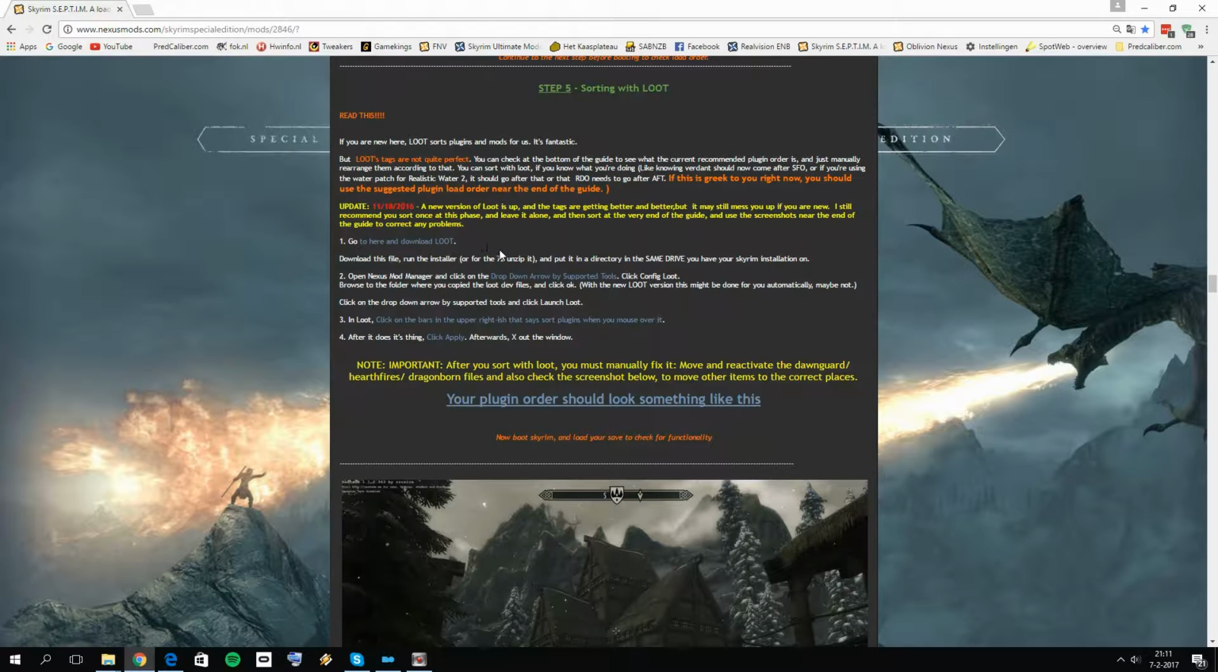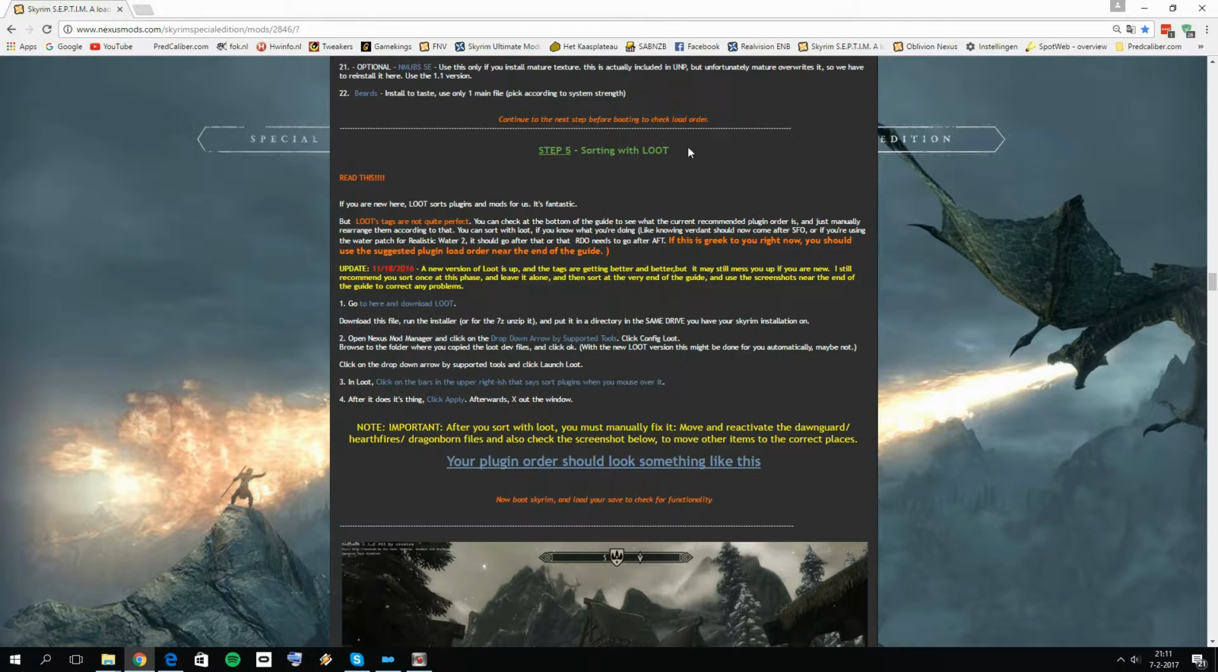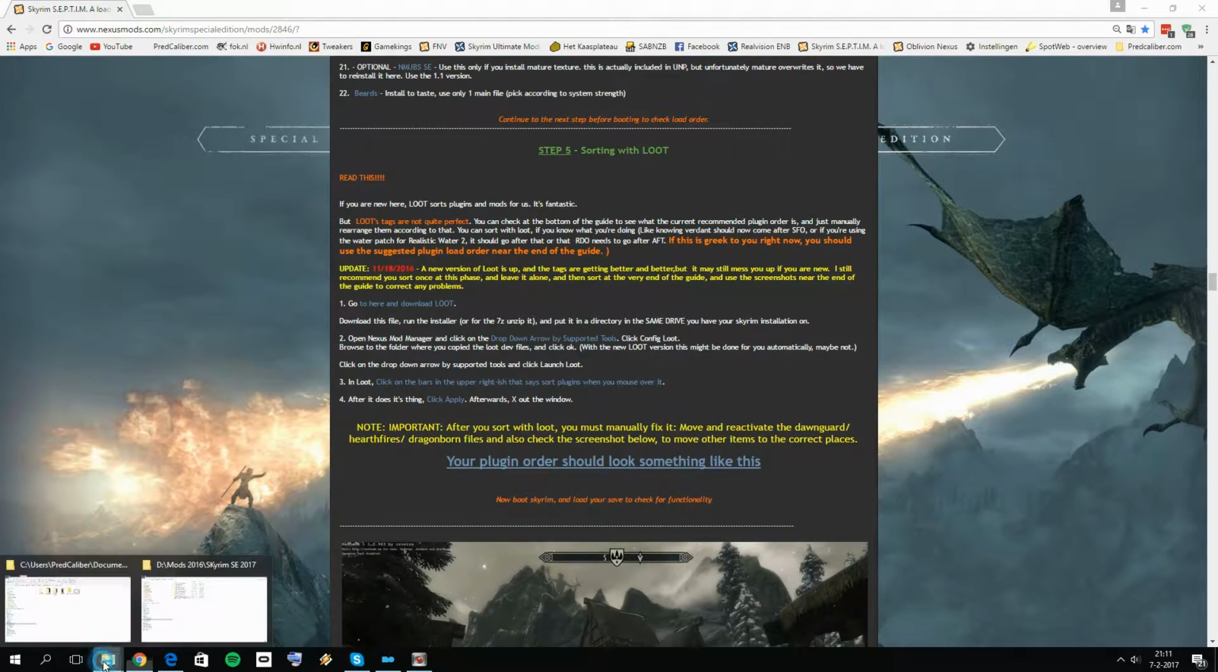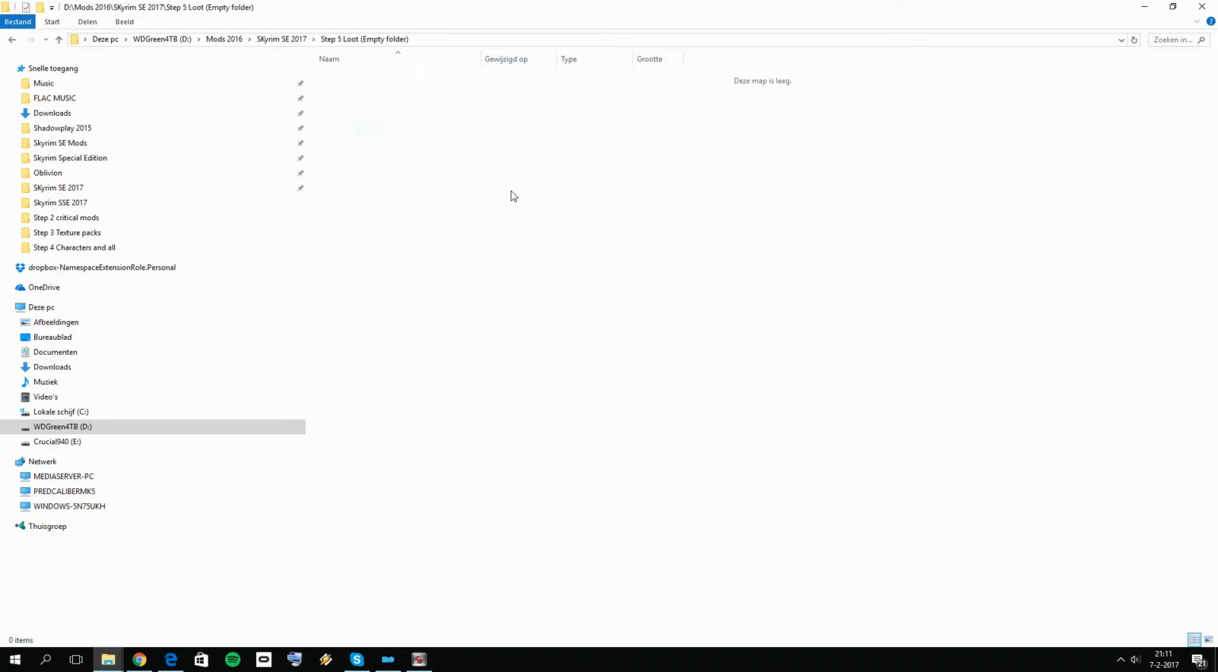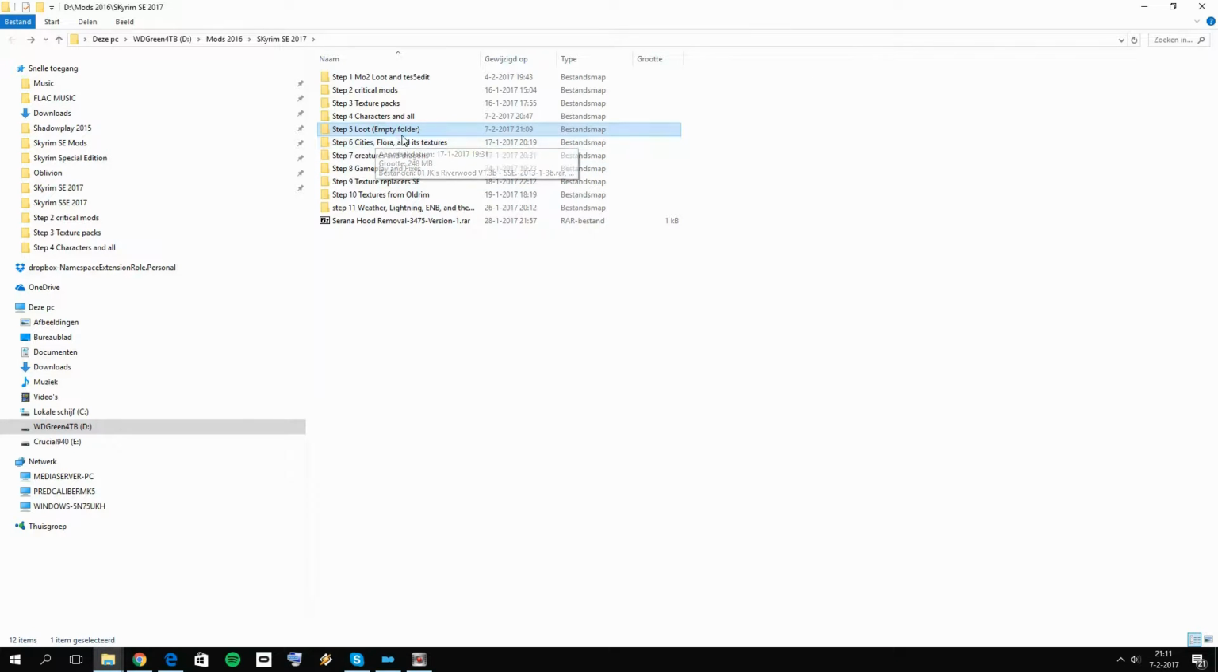The reason I named this 5 and 6 is because otherwise the numbering would be a little confusing. Step 5 was actually just sorting everything with LOOT, which you did in the previous part, the character part. In the file structure I also renamed some of the folders and created an empty folder. That's just step 5, LOOT, to fill in the gap between 4 and 6.